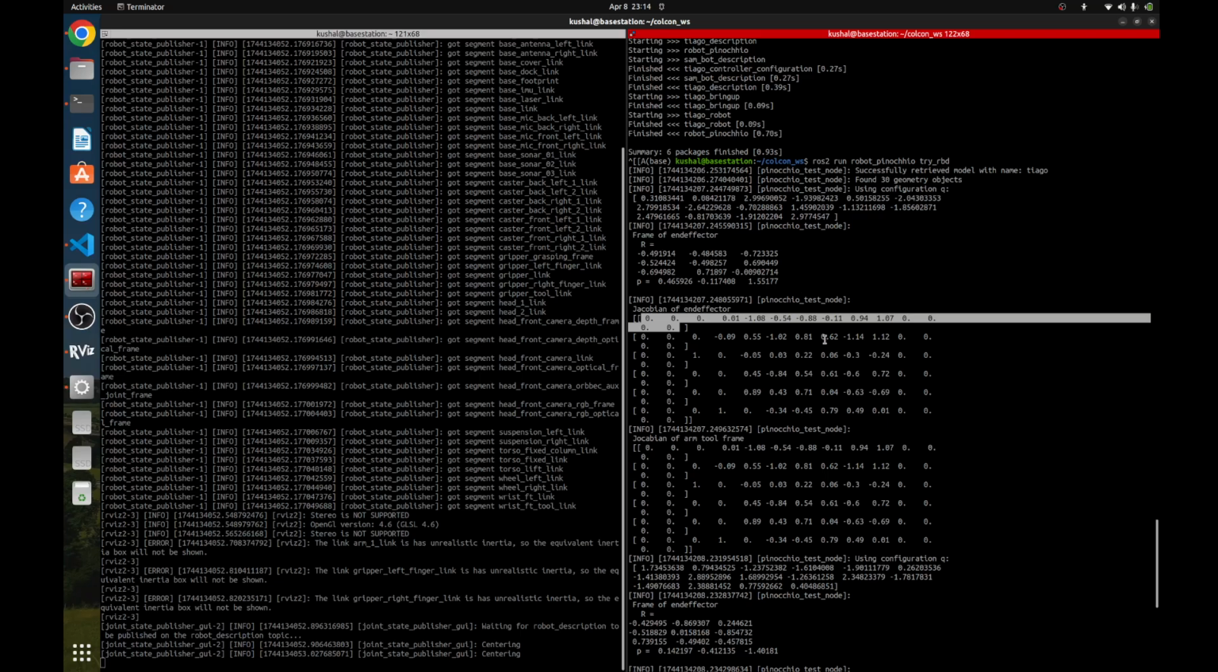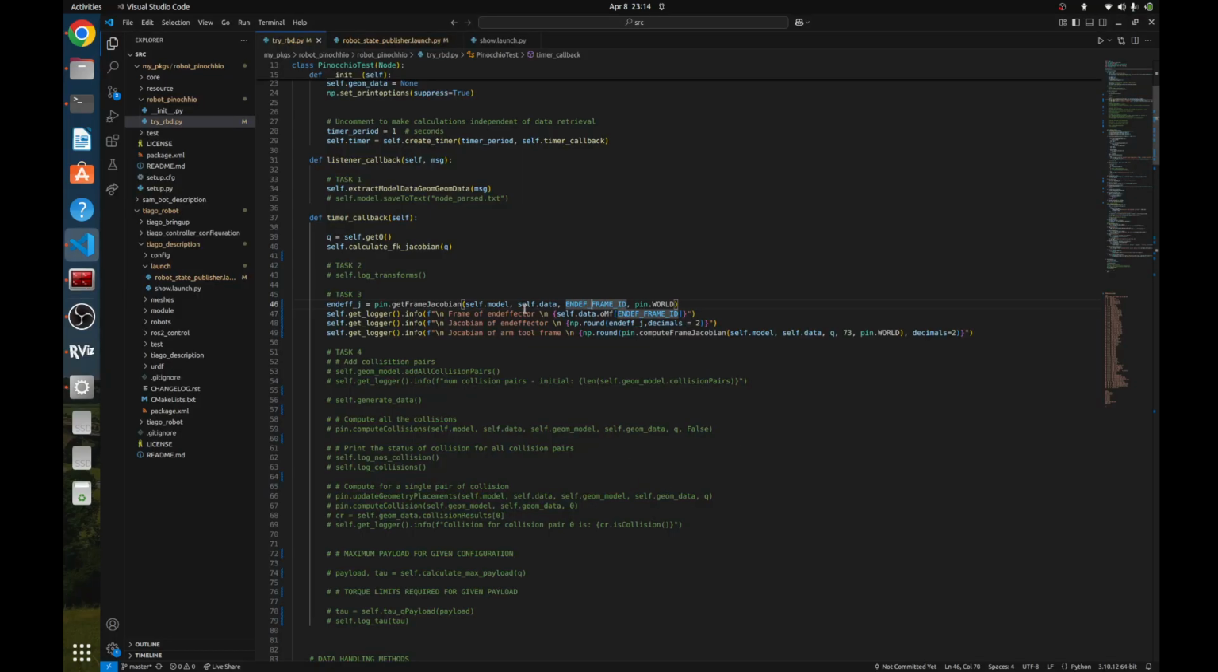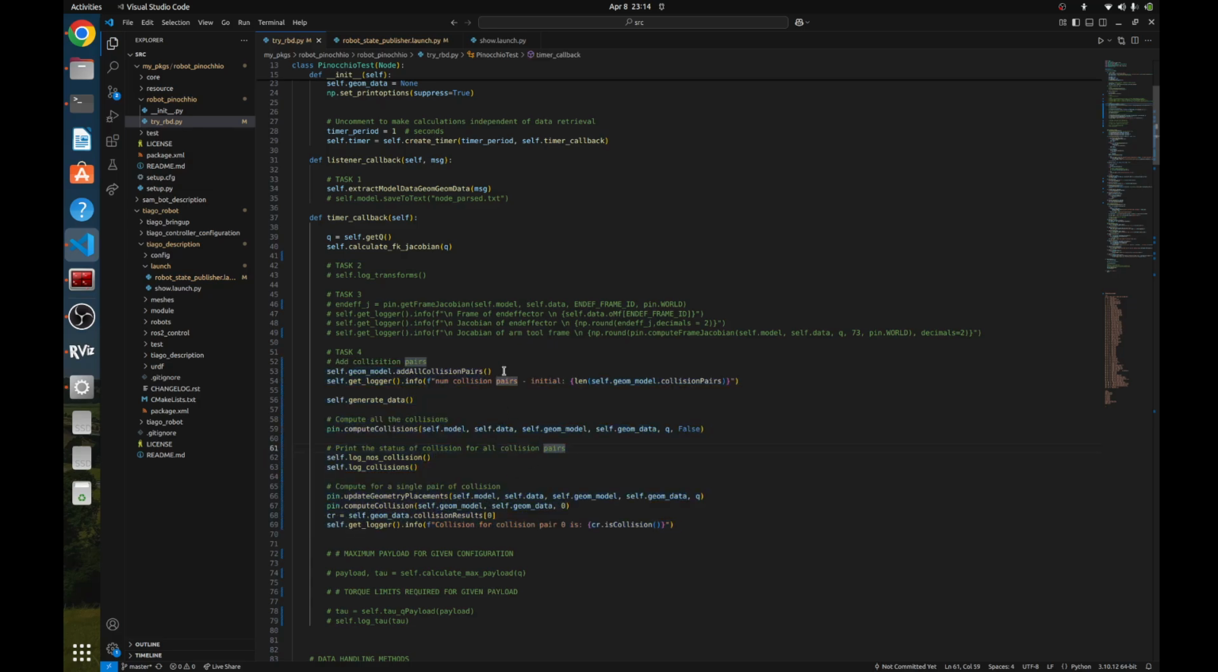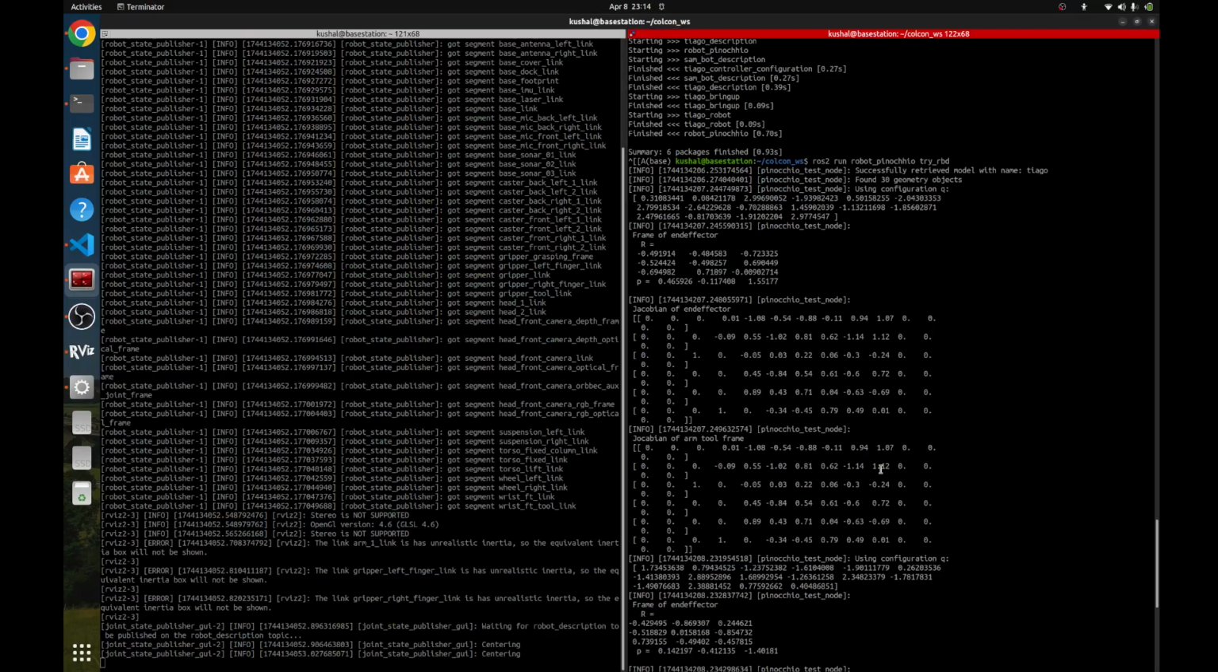So Pinocchio follows a structure where each frame is attached to one joint, and so calculating the joint Jacobian for that particular joint, or the frame Jacobian for that particular frame in its world frame, is the exact same thing, and that is what we see here as well. So moving on to task 4, where we have to calculate collisions. Firstly we add all collision pairs, then we compute if there has been any collision, and then we log whatever result we have gotten here.